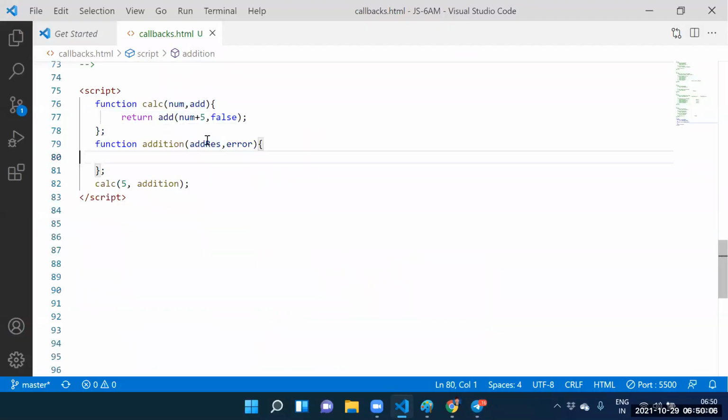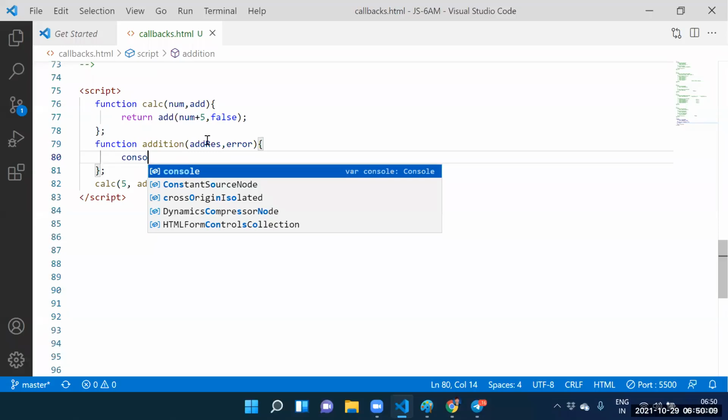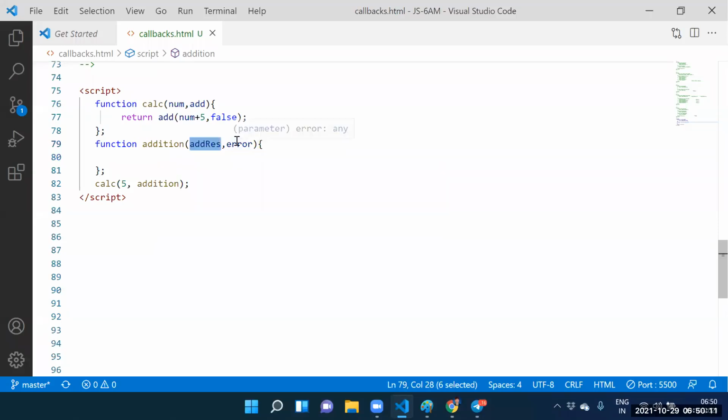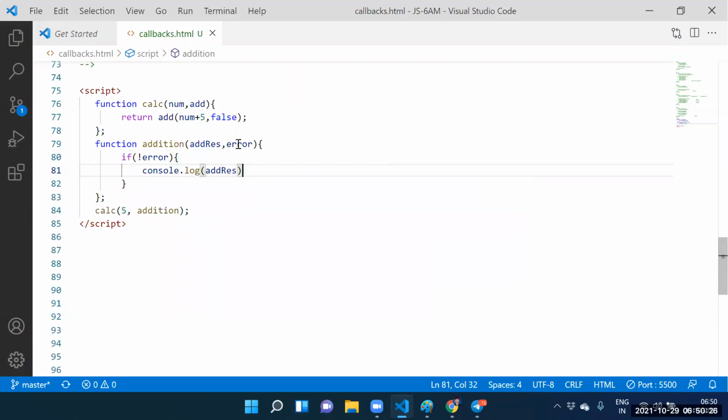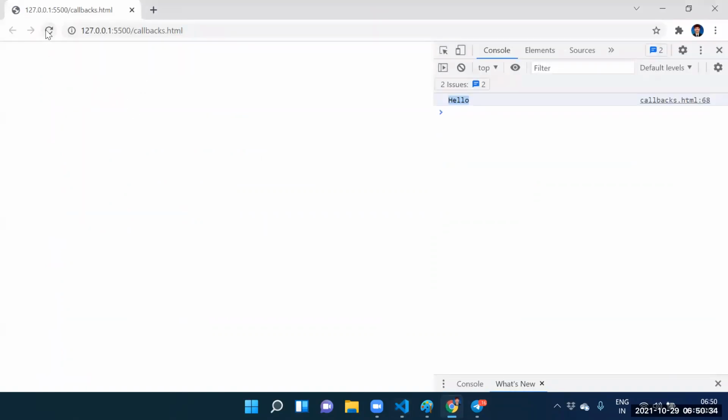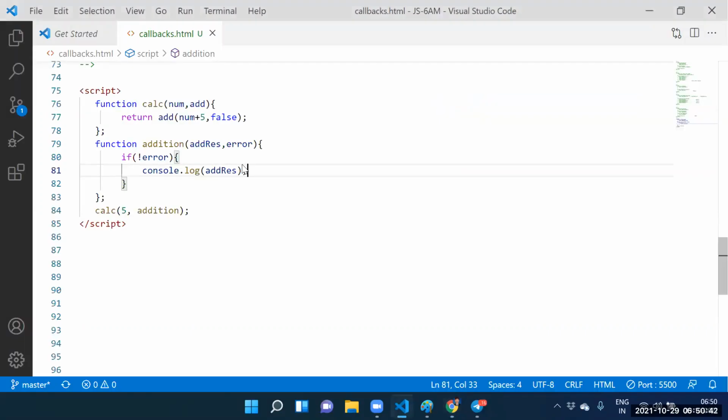Sandeep, what does add result contain? 10. What does error contain? False. So if of false, it is false or not? Yes. If of false, console dot log of what you wanted to place, add result. Console dot log of add result. Fine, guys. Just refresh here. Once you refresh, what is the output we are getting? 10.